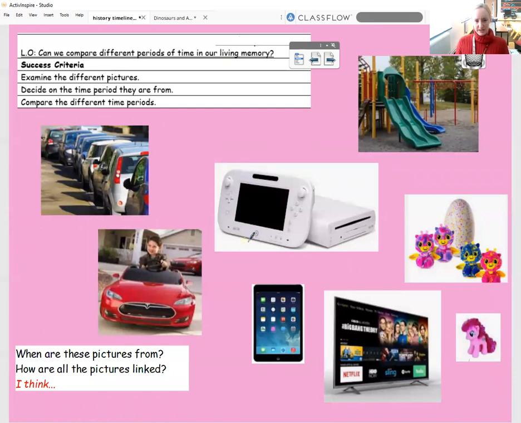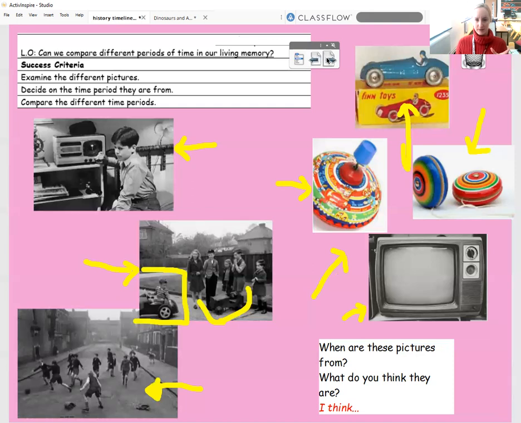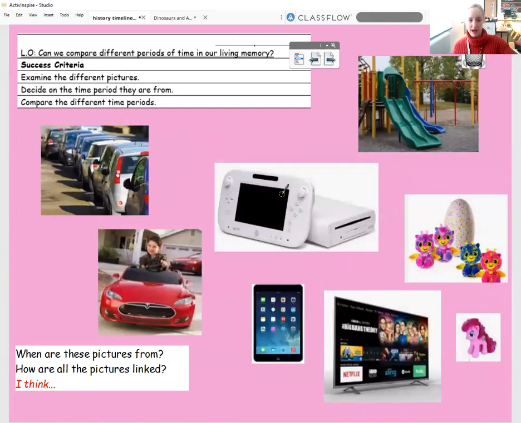So let's look at these pictures then. Are these pictures from the same time period as here? Are these items, do you think, from when your parents were growing up or not? I would say that these items are present time. So these items are from our generation. For example, look here, I've got a tablet or an iPad. And we have tablets today, but our grandparents didn't have tablets and our parents didn't have tablets growing up as children, but we have them today, don't we?